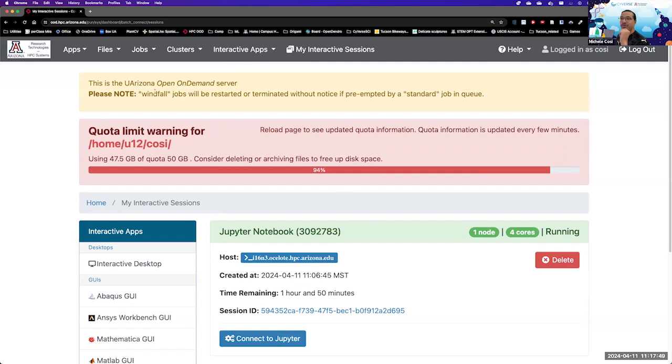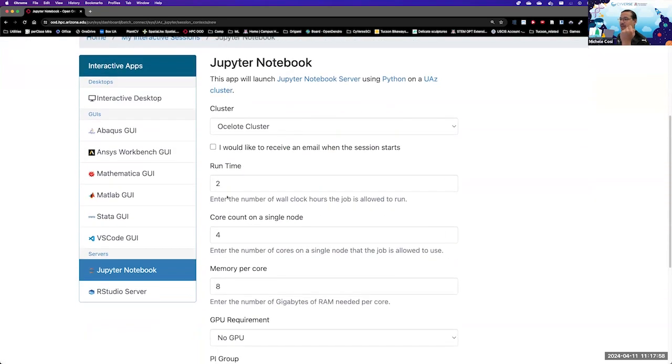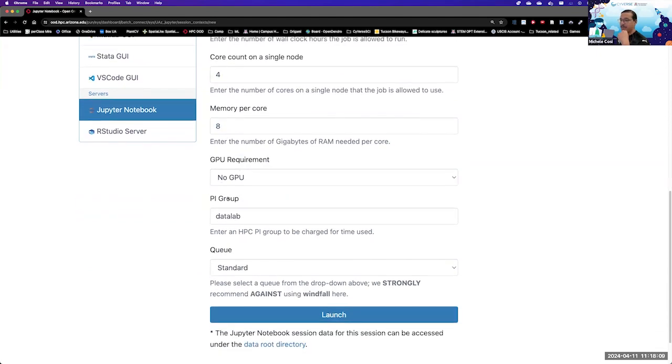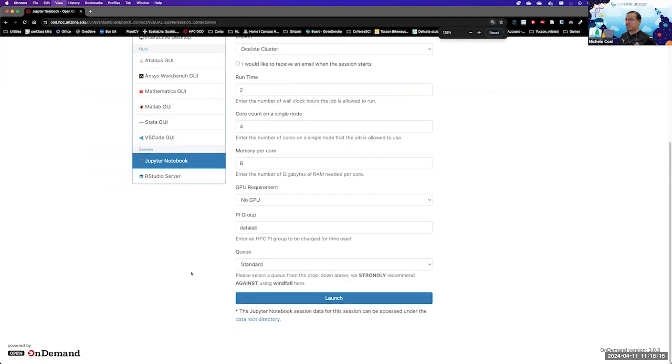Yeah, okay. So if you want to do that again, you go to interactive apps, click on Jupyter Notebook, and when it says runtime, you select 2 hours. So my specs are 2 hours, 4 cores, 8 mem per core, no GPU, data lab, and launch. I'm going to make this a little bit smaller.